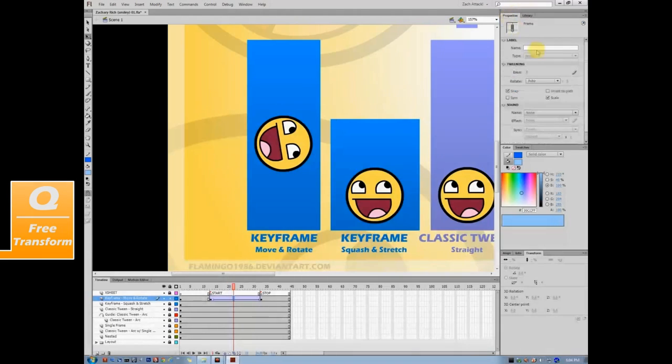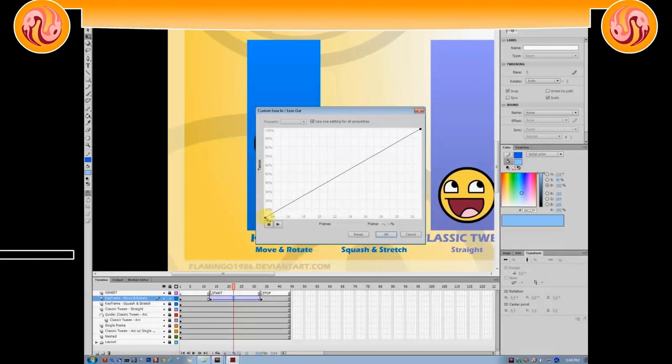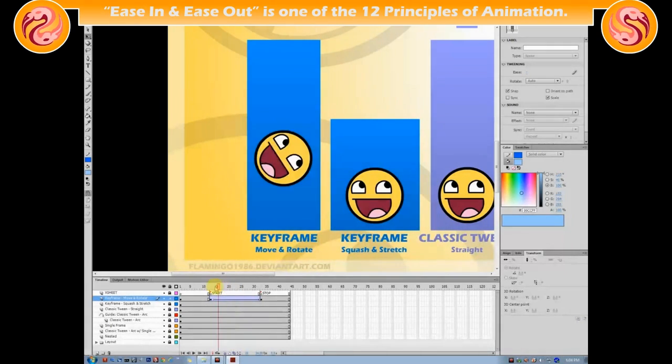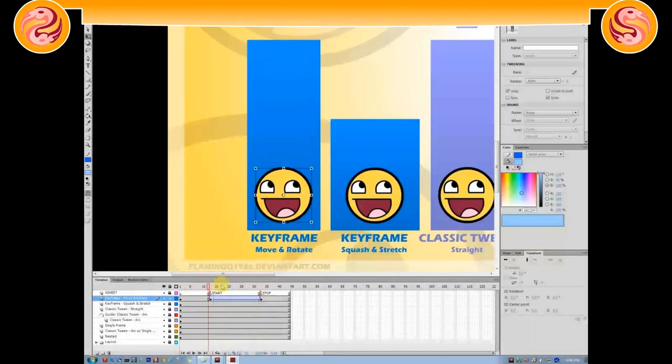Then I'll come over here to properties, edit easing, and give it an ease in and an ease out. I apologize if I'm going fast, but this is the Smiley Demo. This is the part where I just don't really want to go slow and show you guys how to do it, because most of you have already animated this.